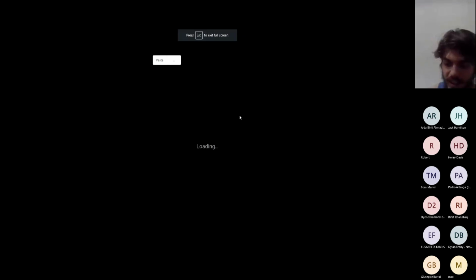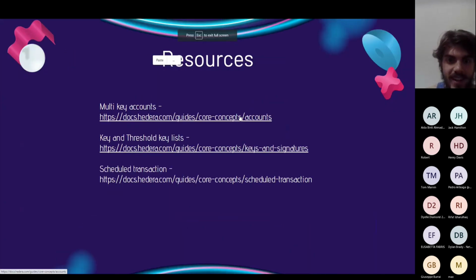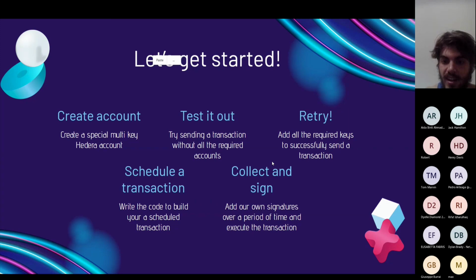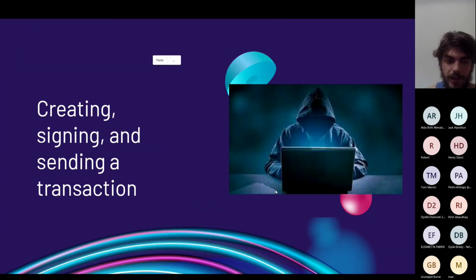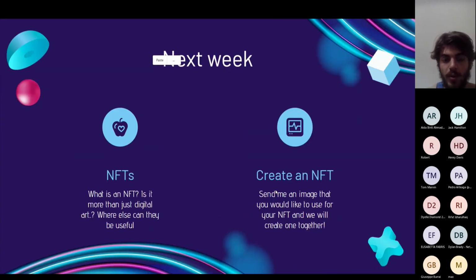So what have we got? We've done that. Resources, let's get started. Collect signs. We've ticked all of these off. And next week, what are we going to be doing? We're going to be looking into what a non-fungible token is.